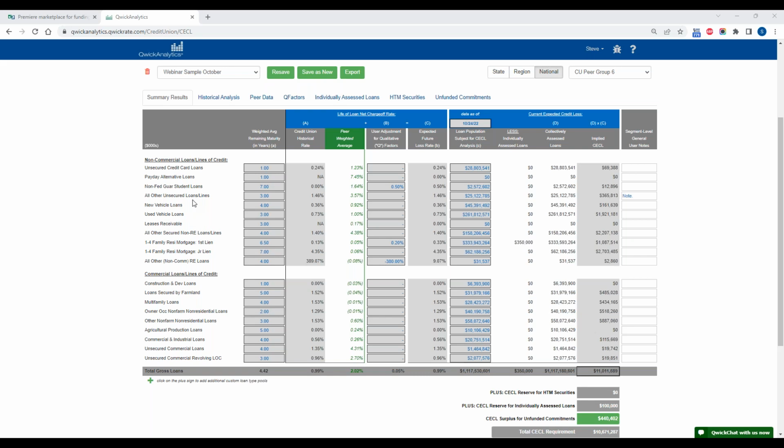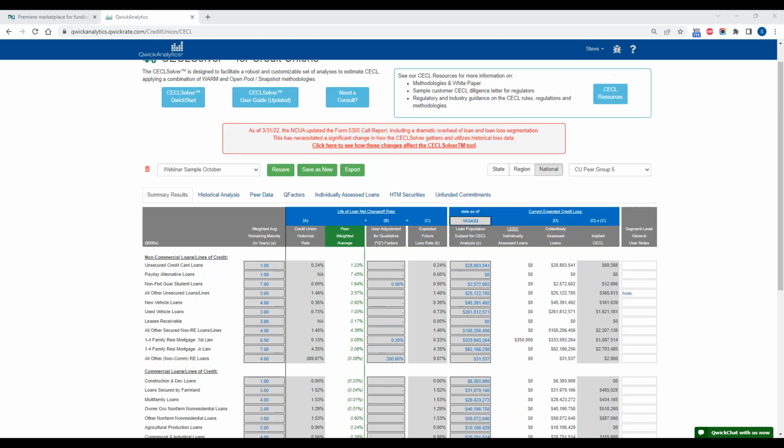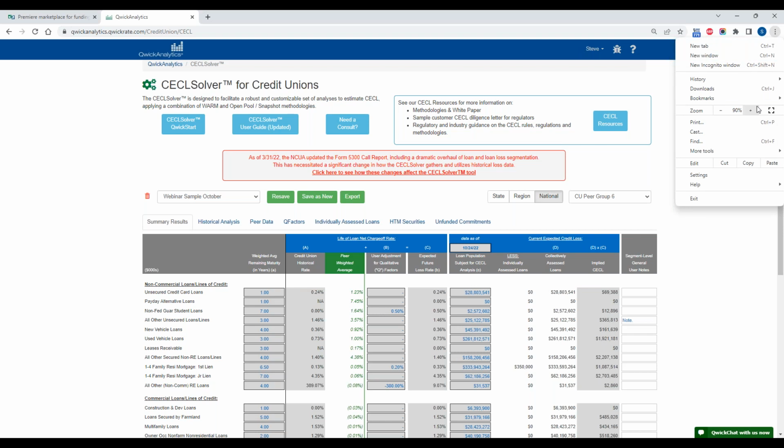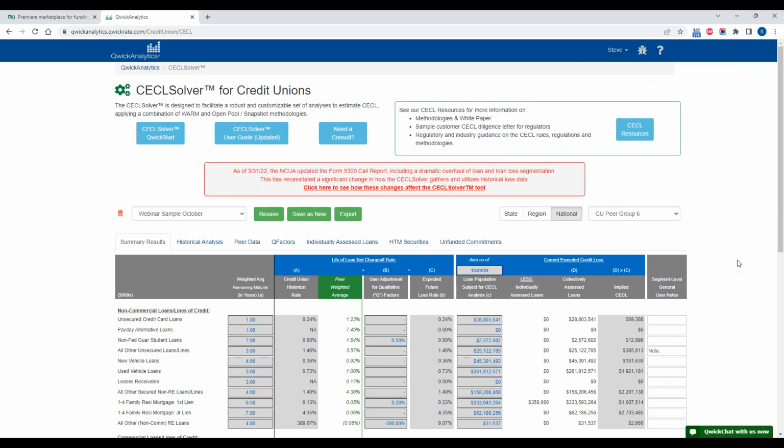So today we're going to do a walkthrough of our CECLSolver tool. What you see on the screen before you is the summary page for when you first log into the tool. I'm going to zoom in just a little bit to make it more readable for everybody. But as David mentioned, there are lots of different methodologies that have been put out there by various accounting firms and vetted by not only FASB, but also the NCUA. One of the more straightforward methodologies is what they call the WARM method.